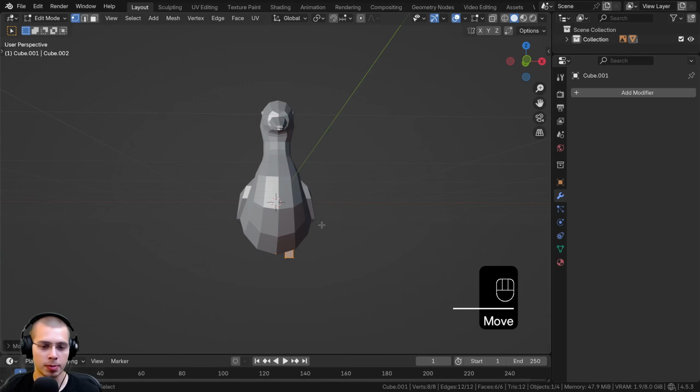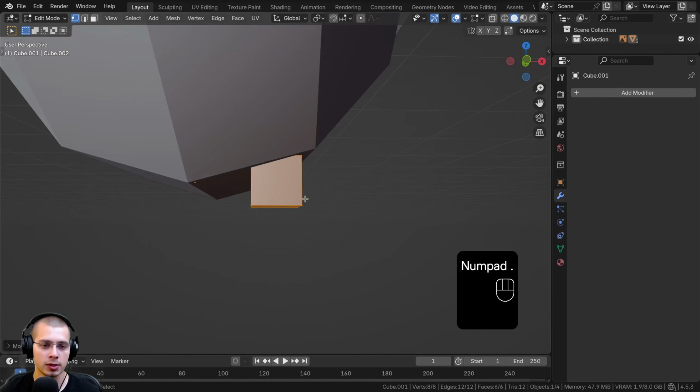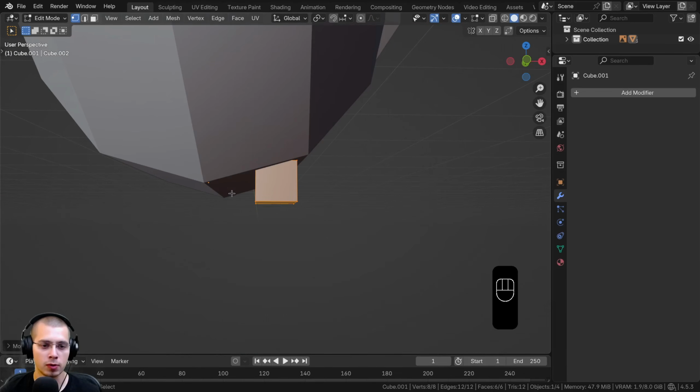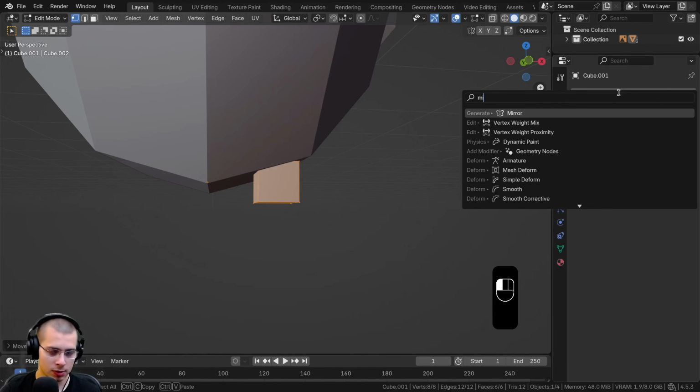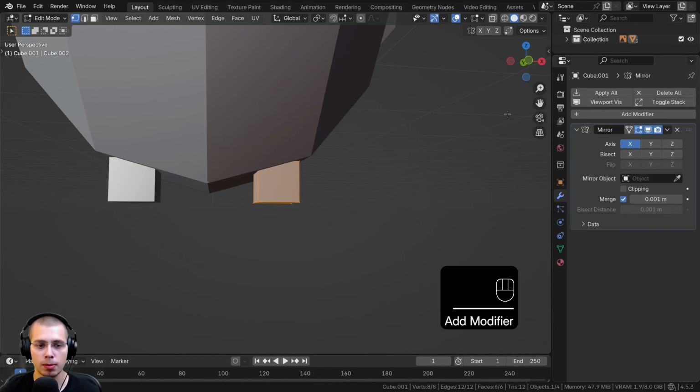So let's now press the period on the numpad to zoom into our selection, and I want to add a mirror modifier to mirror it over to the other side, and you can see because we moved the object over in edit mode, the origin point is still in the center there. So we'll click on add modifier, and we can search for the mirror modifier.